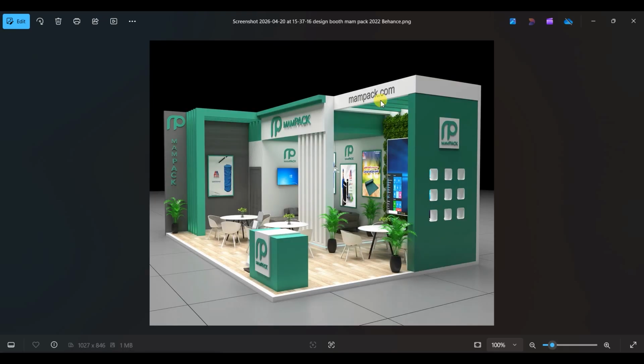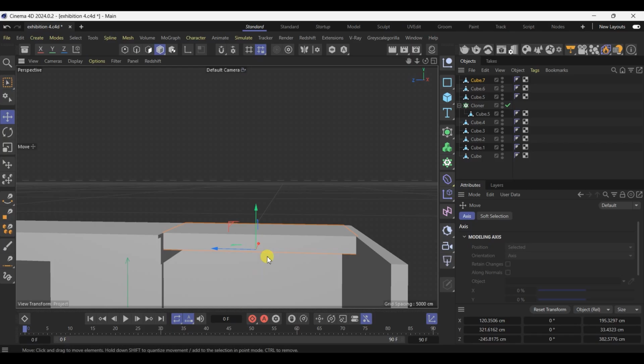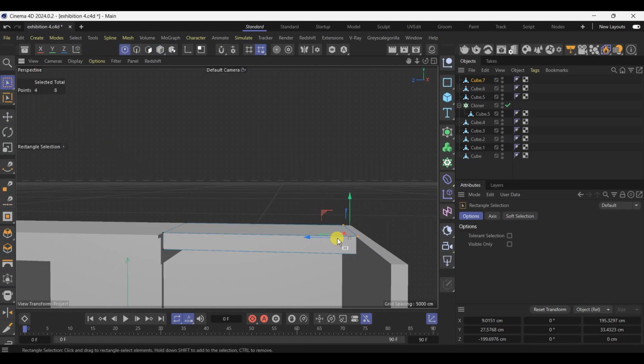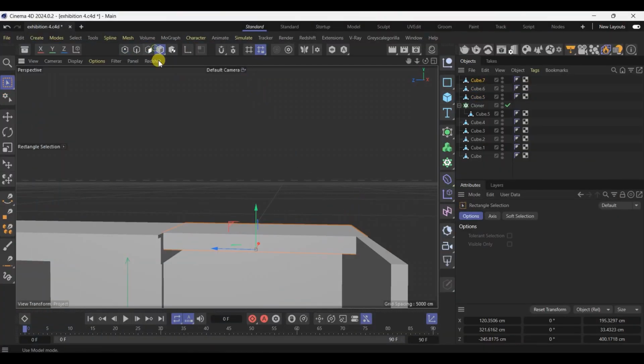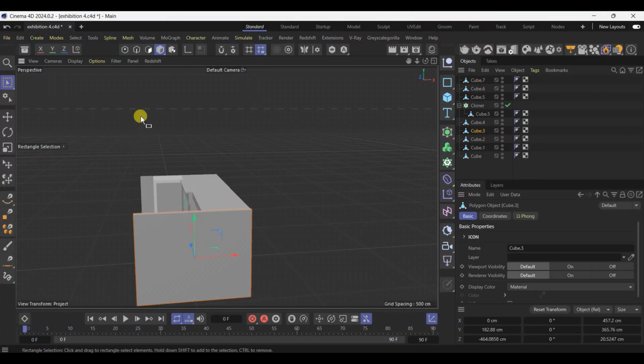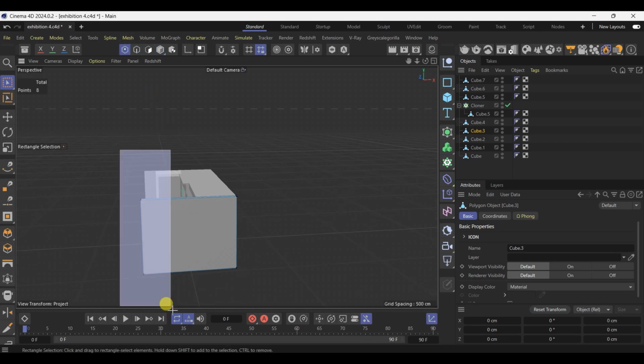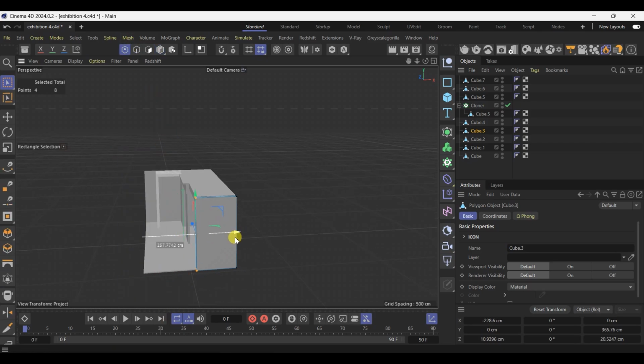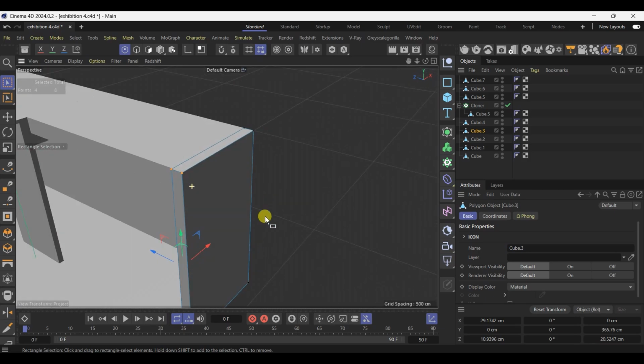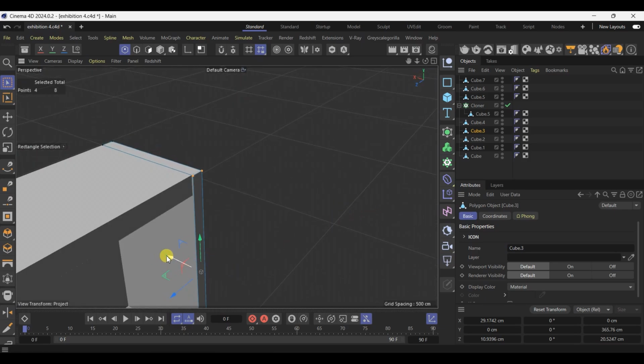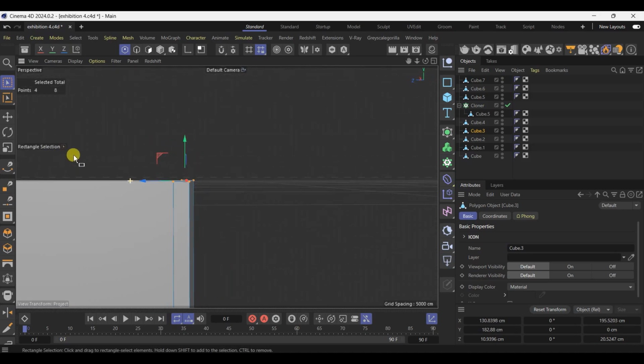Okay, since the light is reflecting, that part means we have to. We also need to reduce this to that level. And then do this.